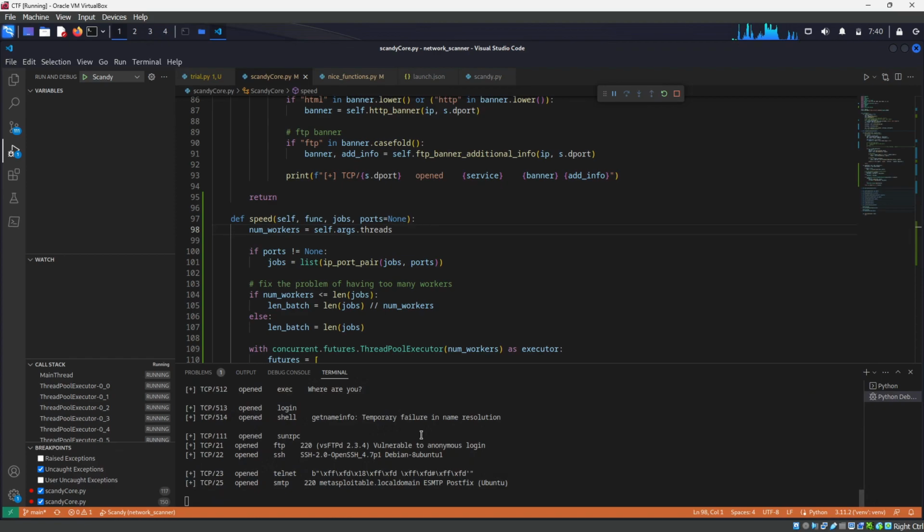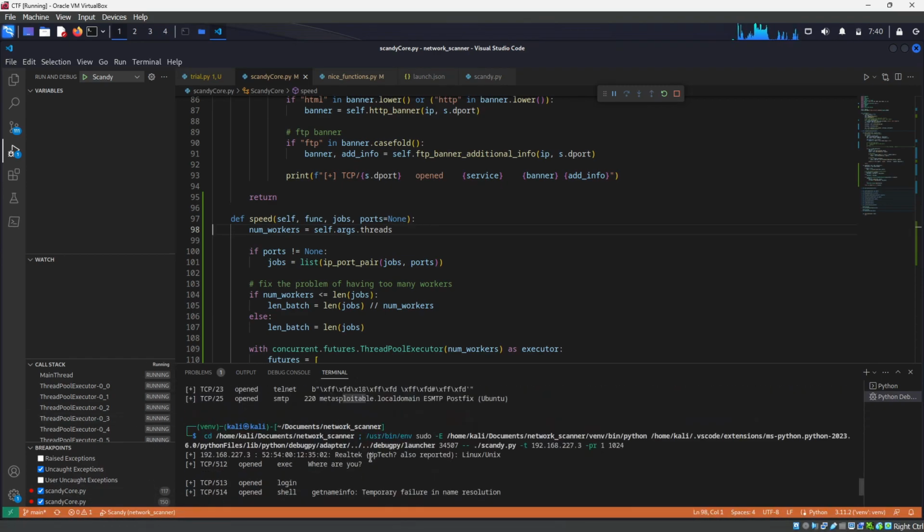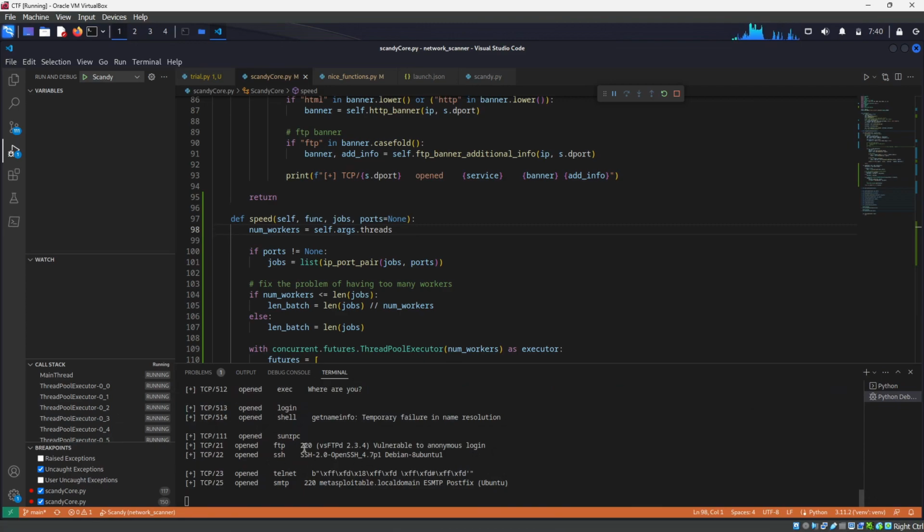Is 30 seconds too long? Hold on, guys. Let me check a couple. I don't think anything is wrong with our speed function. Something might be going on in the port scanner. Let me take a quick look.